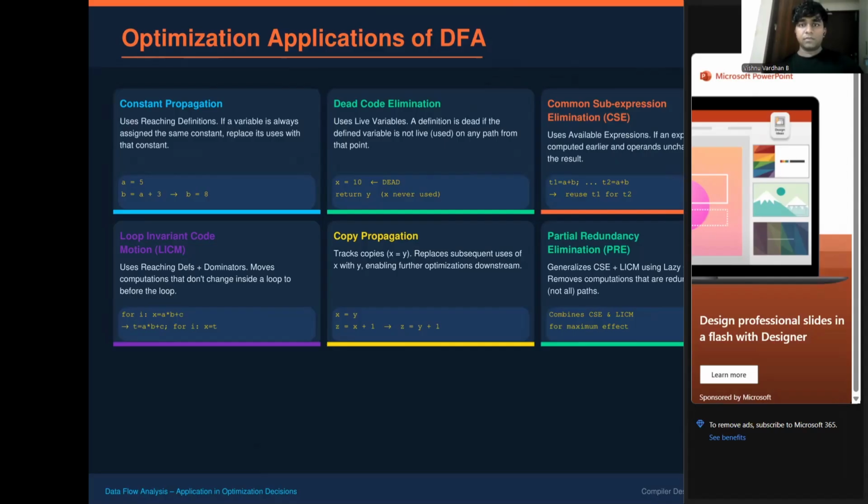Here's where DFA pays off. Let's walk through six major optimizations, each powered by different DFA results. Constant propagation uses reaching definitions. If every definition that reaches a use of variable a assigns the same constant value, say 5, the compiler replaces all uses of a with 5, so b equals a plus 3 becomes b equals 8 at compile time. No runtime calculation here.